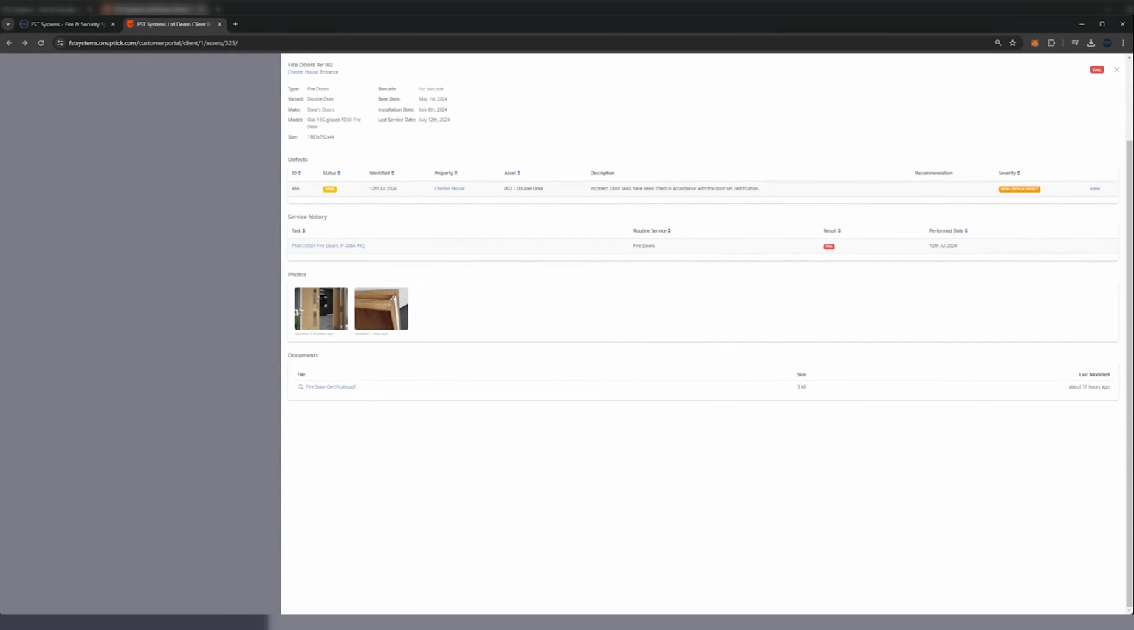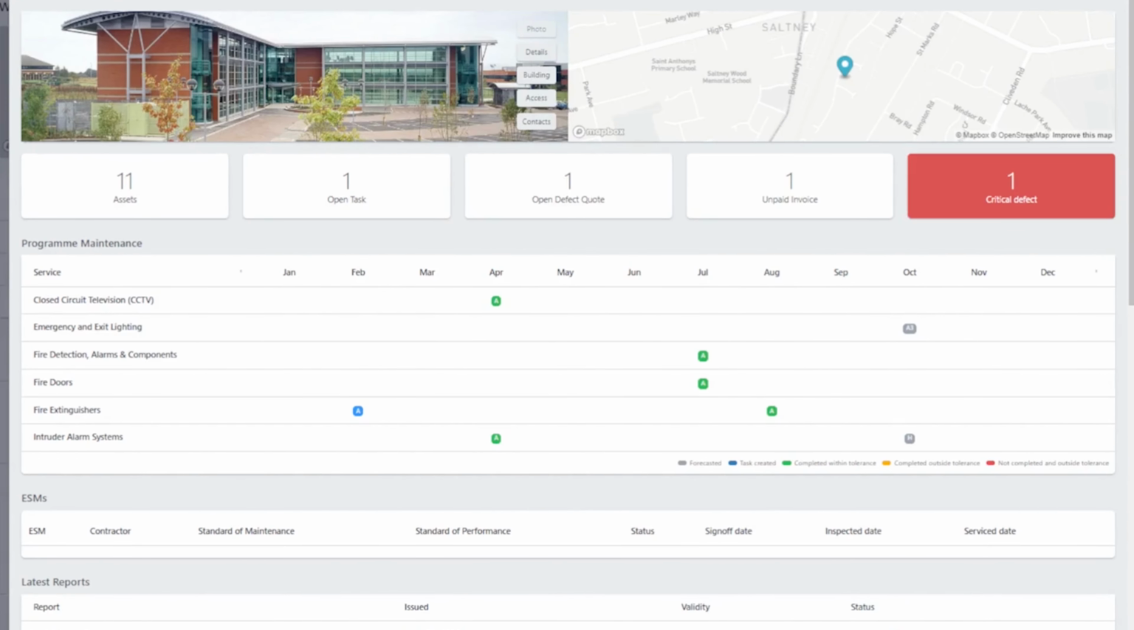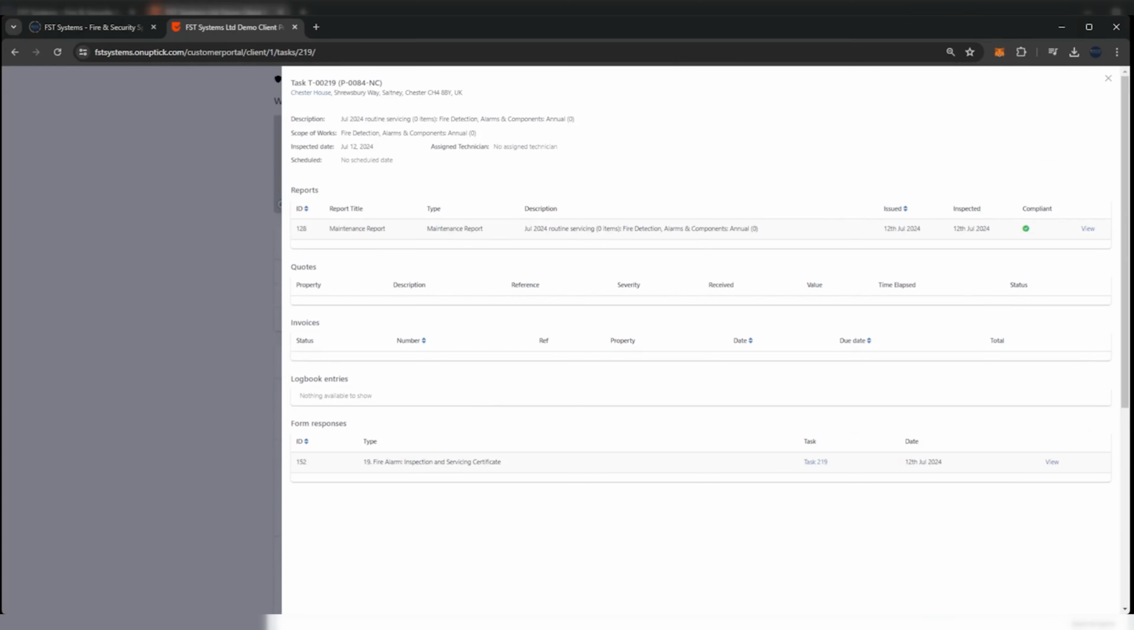Now let's head back to the property home screen. Below the tabs, we have a routine maintenance calendar. Here you can view all the routines that have been performed for that calendar year. On the left, we have all the different disciplines for this site. To the right of this, it displays the month when maintenance for each particular discipline was completed. If any maintenance tasks have been performed out of tolerance, they will be highlighted in yellow or red. We can even click on the marker to view the maintenance report from that visit.